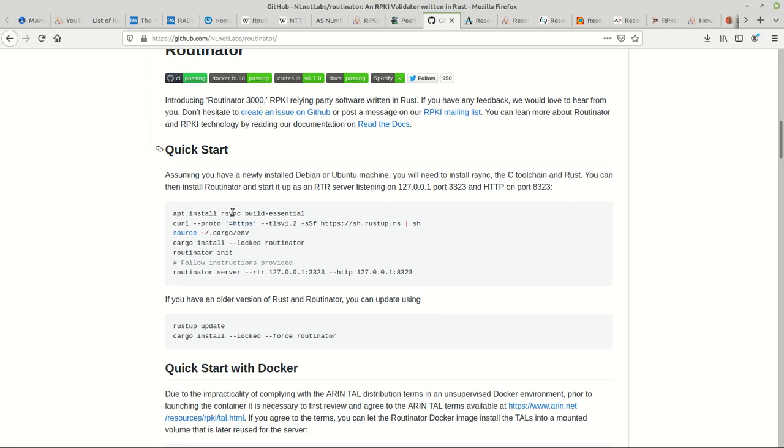This rsync package, rsync, is the protocol that is used by the validator to request information from different IRR servers. Rsync is a legacy protocol. Right now it is being replaced by RRDP, which stands for RPKI Repository Delta Protocol. I think multiple regional registries are implementing it. Afrinic started implementing it this year. Last year they were doing some tests.